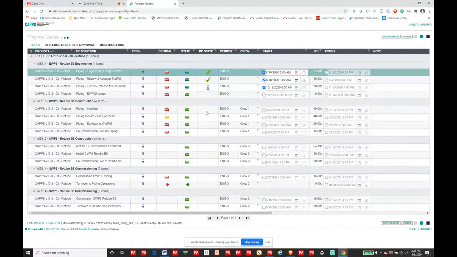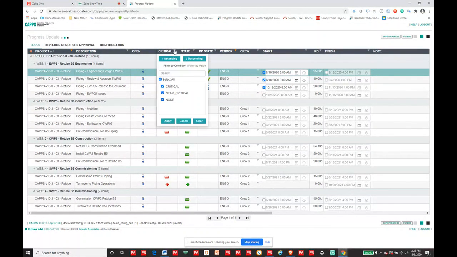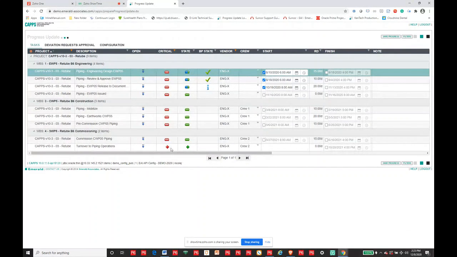So now that we've had a little look at some of the ways that we can set the user interface up, please don't forget that you can go in, and if you're a person that does the updates, critical activities first, for example, you've got filters on the top of all of these. So I could deselect none, deselect near critical, apply, and all I've got is my critical activities there to update.